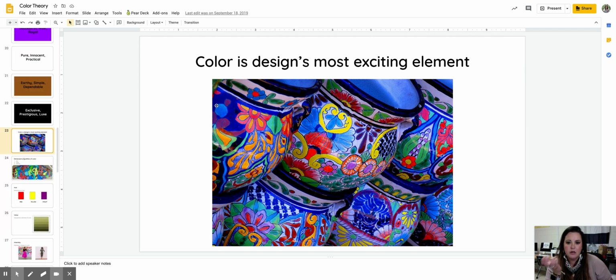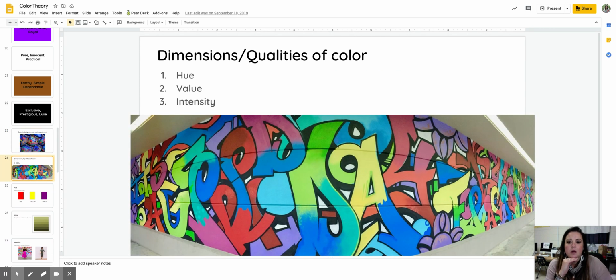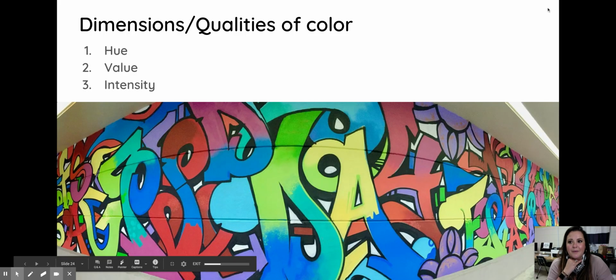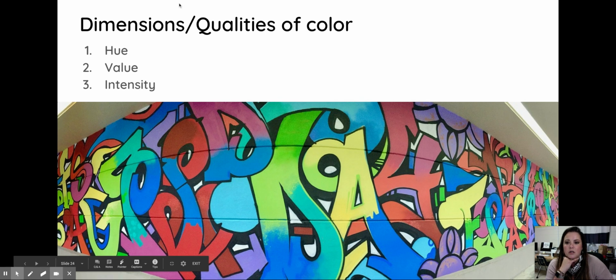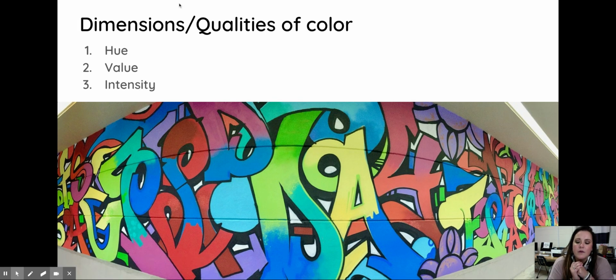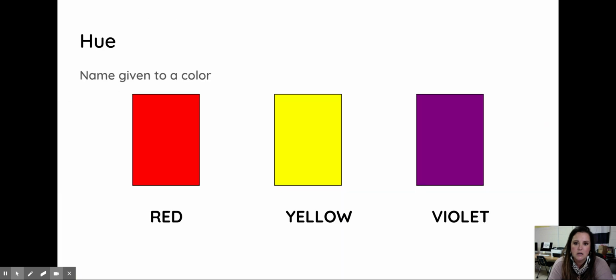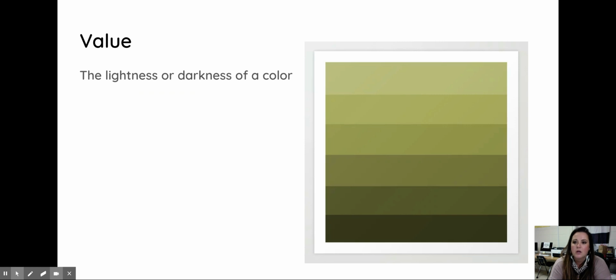So if you look at here, color is design's most exciting element. There are lots of dimensions. Let me make this big. All right, so there are a lot of different dimensions of color and quality. So there's the hue, the value, and the intensity. The hue is the name that is given to the color. So from the far left is red, the middle is yellow, and the far right is violet or purple. The value is how light or dark that color is.